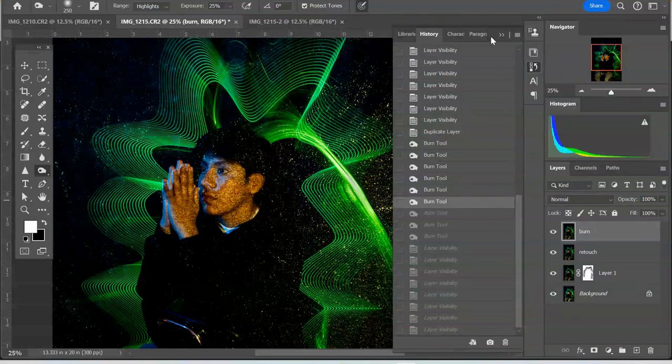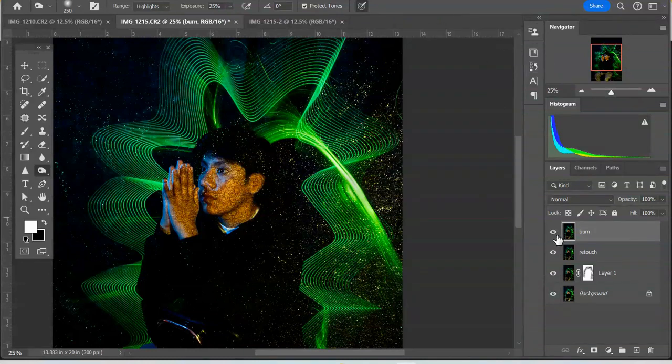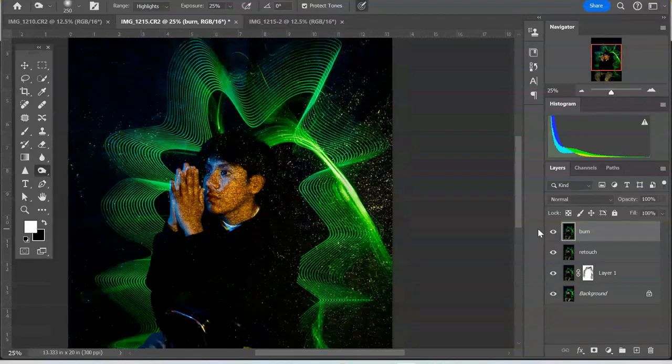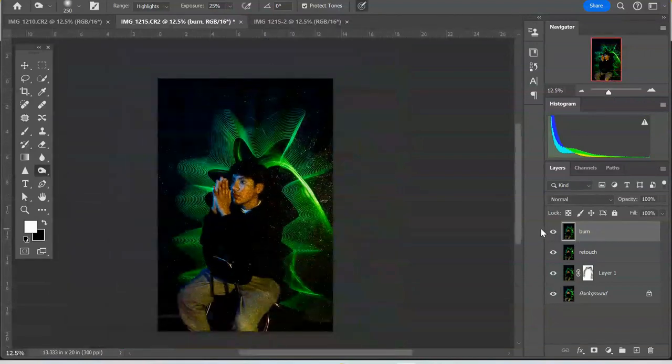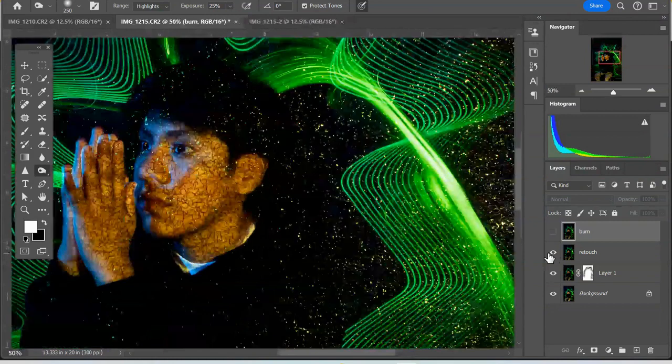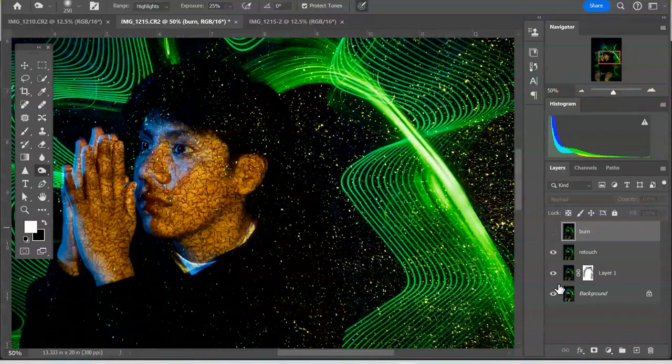Okay, so there we go. If I back out, it looks pretty good. And if I just show that, if I zoom in, you can see how, if I turn this off and I turn this off, you can see how it looks so much better than before, okay?